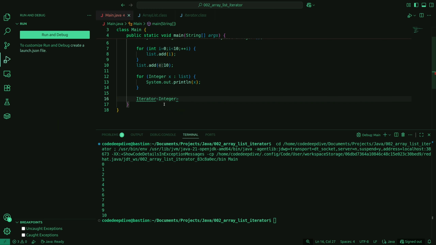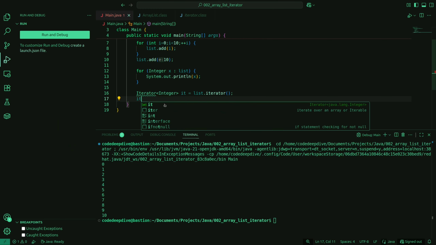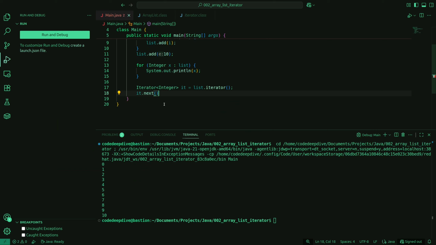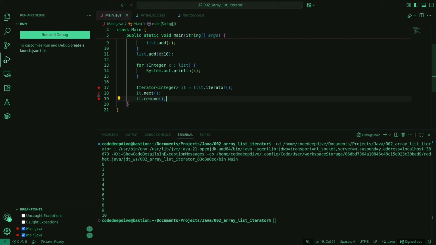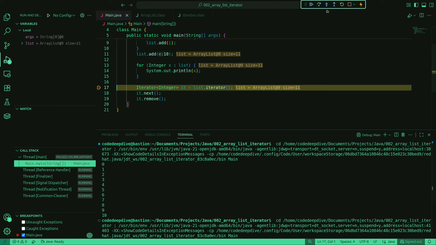An iterator can be created manually by the list object. We can use the same iterator method, and once having the iterator object, we can call the remove method, which removes the last object that has been returned from the next method.